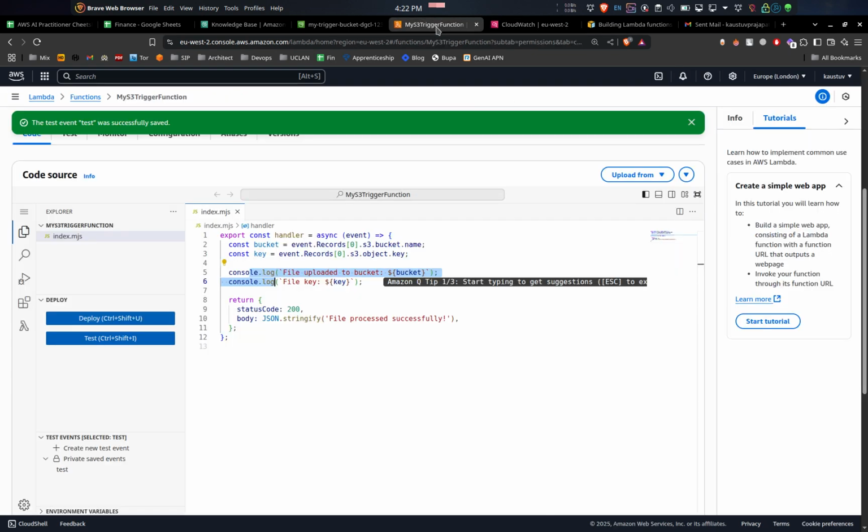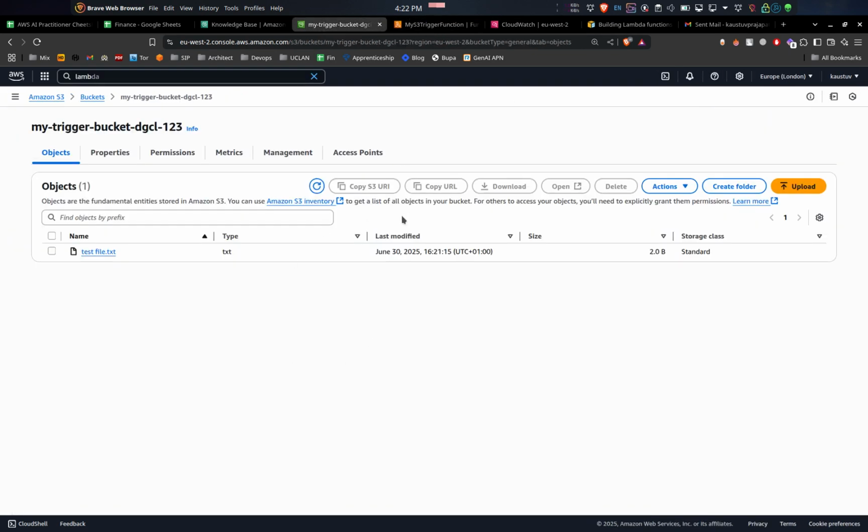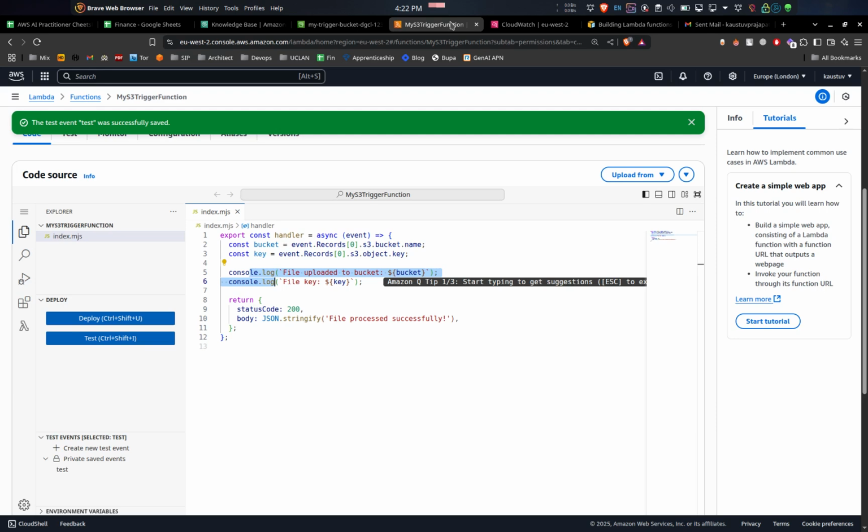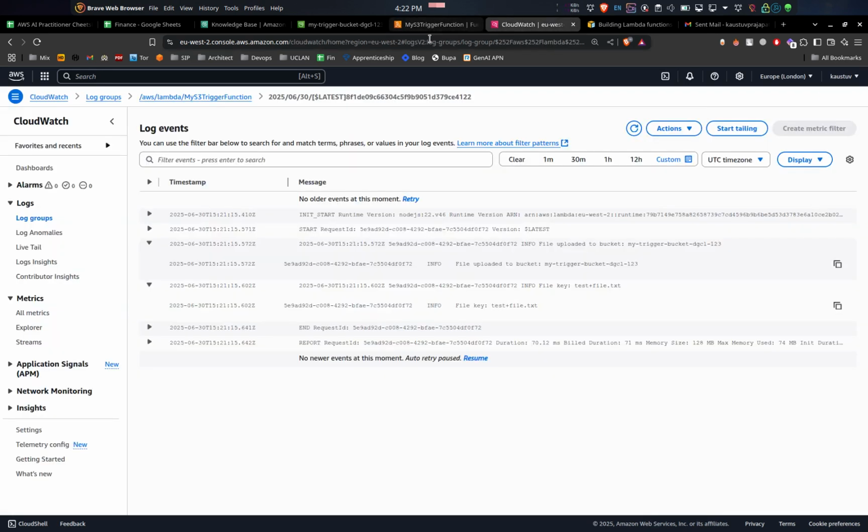So you can upload as many files as you want, and it will automatically invoke the function multiple times. So that's it for the lab of Lambda functions.